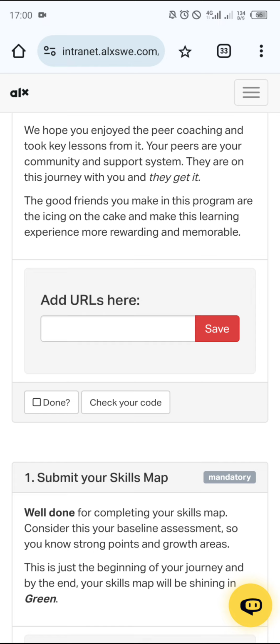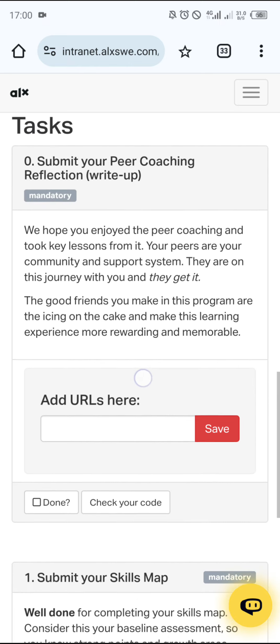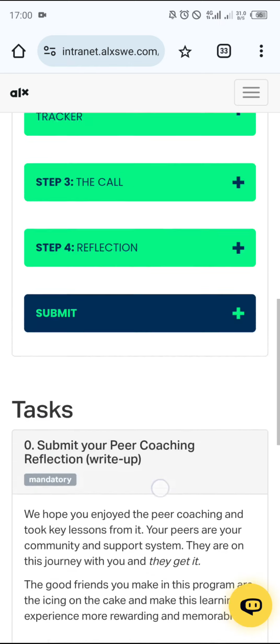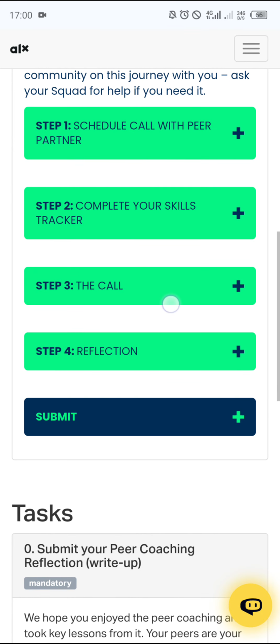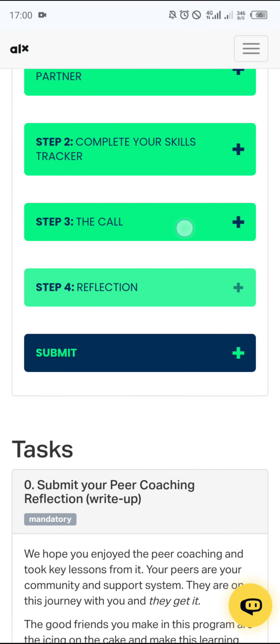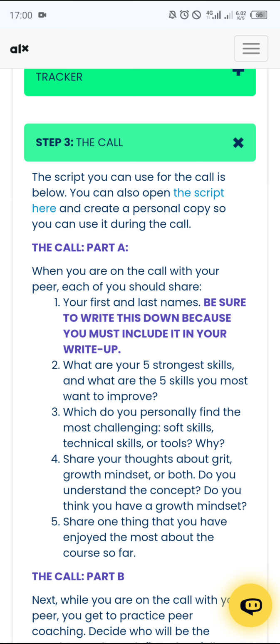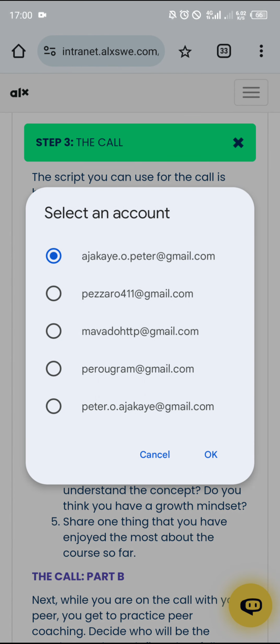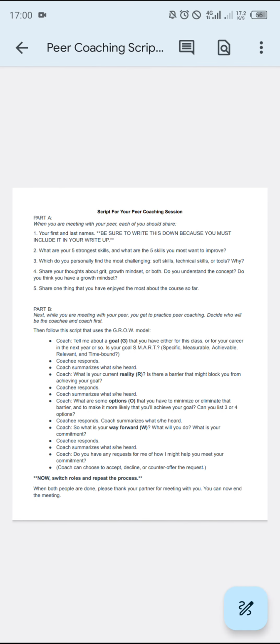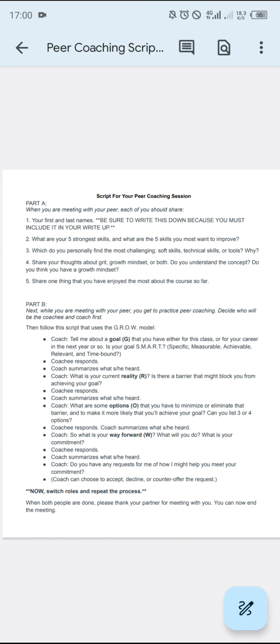Now the next one is the peer coaching reflection write-up. Now what do you need for the call? This is the script that was given for the call. Let me open the script. This is the script that is given to you. First of all, first name and last name. Be sure to write down this name because you must include it in your write-up.